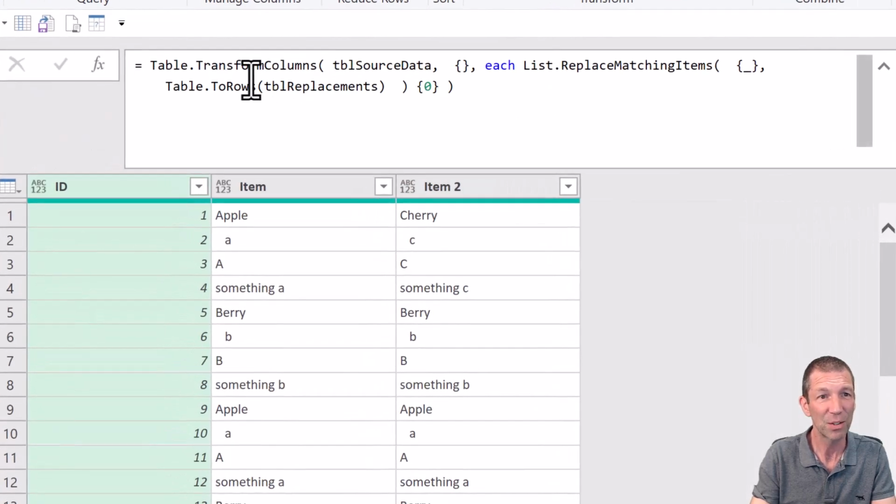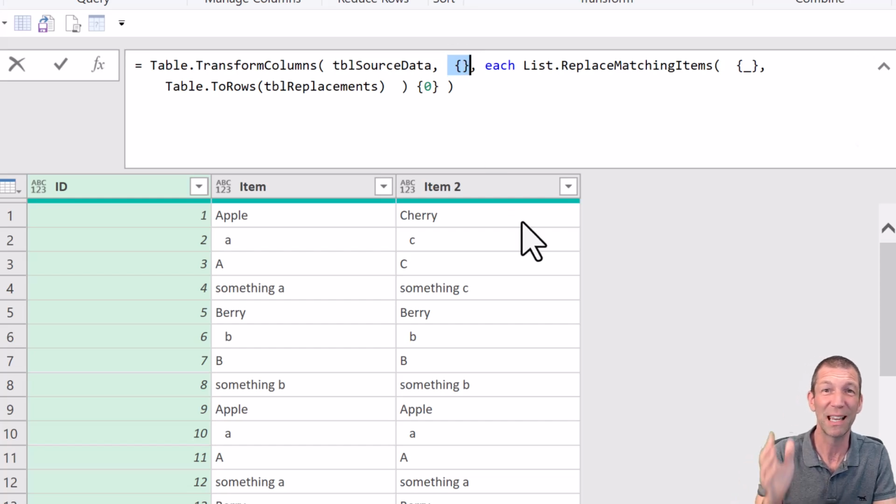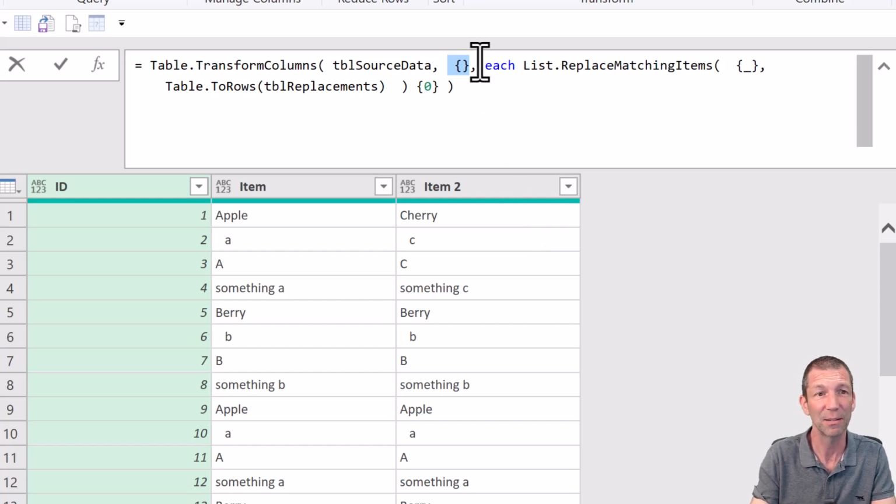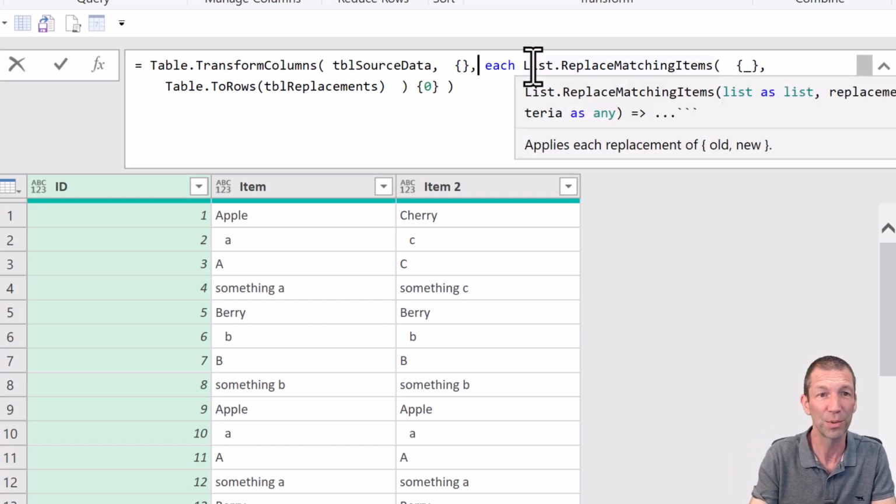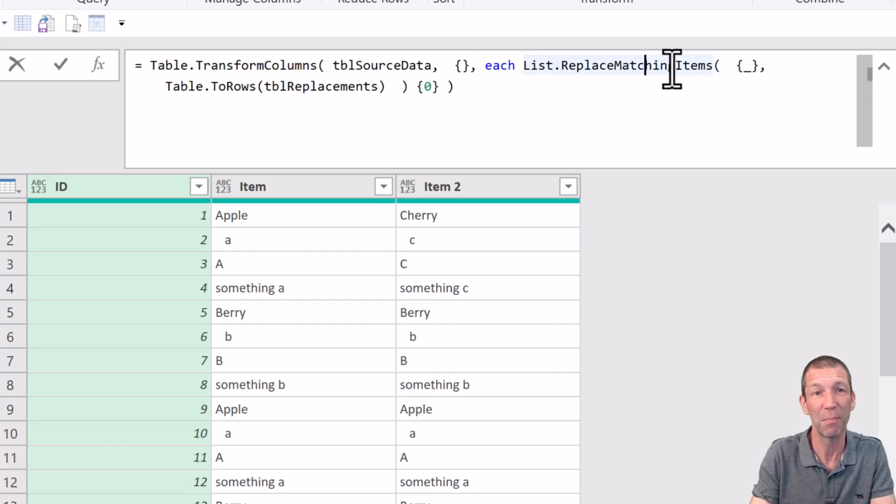So it's a Table.TransformColumns, looking at the source data. Skipping any specific column, that little first parameter, you can say, hey, for this column, do this transformation, or you can put a list in there of columns and the transformations. The second part of it, after the comma, is for all columns, like the default. And that's what we're using here. We're saying for all columns, do the List.ReplaceMatchingItems.